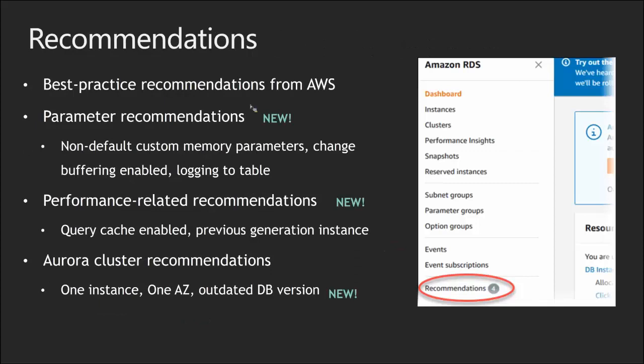Recommendations are new for Aurora this year. You might have seen them already for other database engines in RDS. If you look at the RDS console on the bottom left, there's a new page called recommendations, and that's basically looking at some of the configuration settings for your database and alerting you to anything that looks not optimal or not according to the recommended settings in terms of performance, in terms of security, and other considerations. So things like non-default memory parameters, logging settings that are not optimal, things like that.